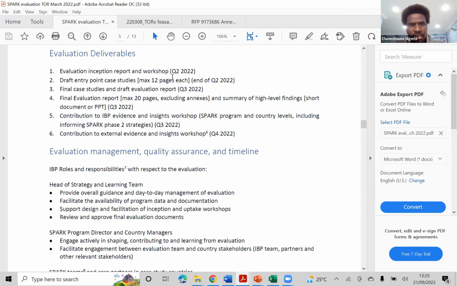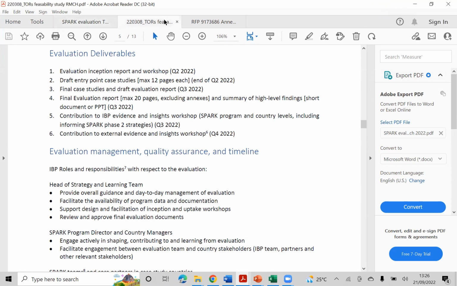So you see all the things that are supposed to happen in this. You can see evaluation inception report and workshop, quarter 2, draft entry, case studies, final evaluation report, contribution of evidence, workshop. That is indicative. In the proposal that you will then write, you need to give an elaborate timeline, but factoring in this indicative timeline. In fact, most times you can propose some things that are not always in the terms of reference, just to show your own knowledge about what needs to happen. So that's what I just showed us.